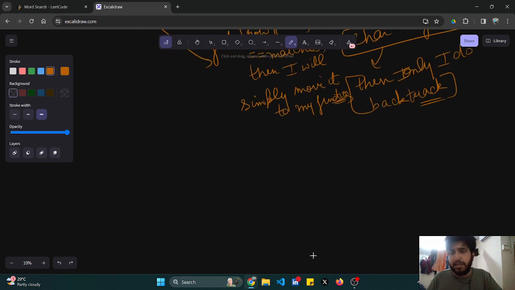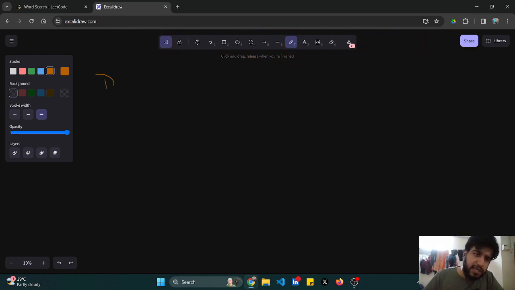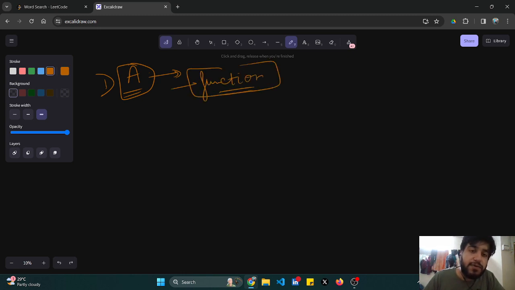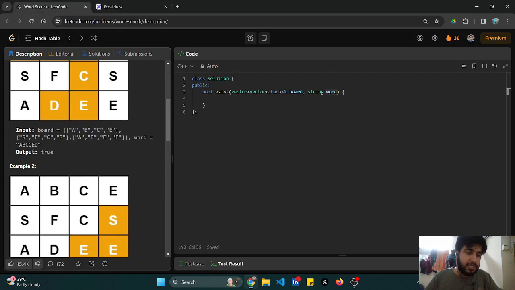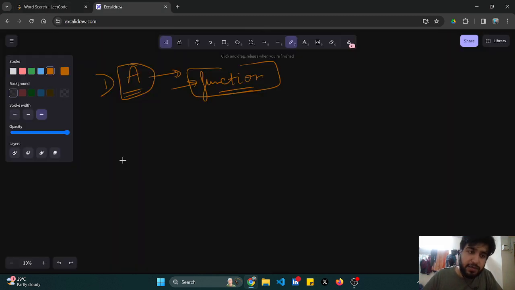Okay. Now I know one thing, that if my first character matches, then I'll move it to the function. But what is my function? What is my backtracking function? What will it do? I'll just take an example again and tell you.